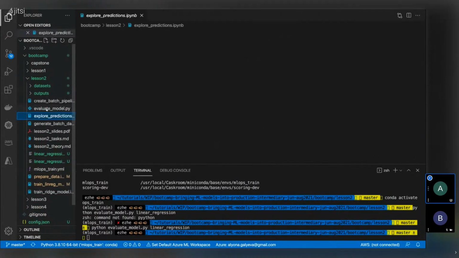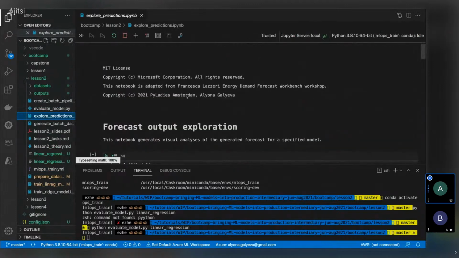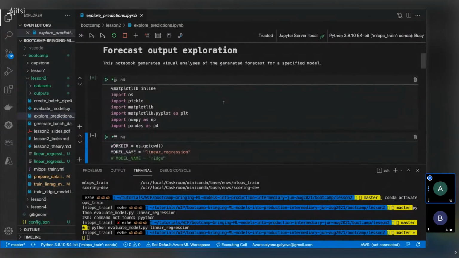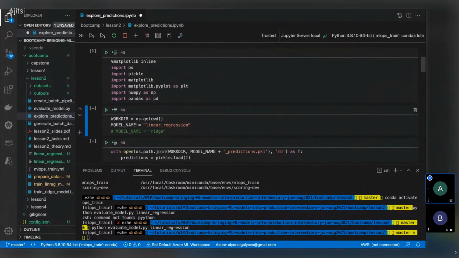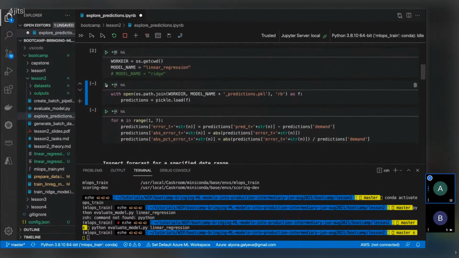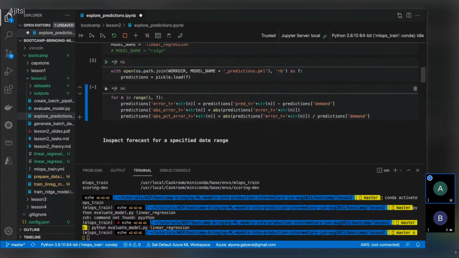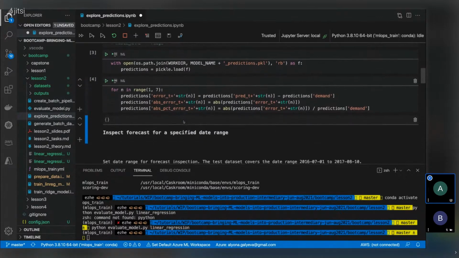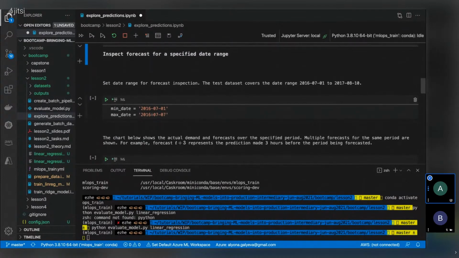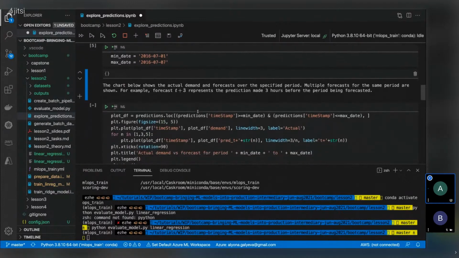So we have explore predictions for you. So you can play around with it and you see what's there. Everything is here, so just let me start it briefly. Here I'm just having linear regression. You can work with another one. So I'm just here picking up our model. And then what I'm going to do, I'm going to inspect this forecast. To inspect it, I want just to pick up specific time range. Let's pick up 1 week in July 2016.